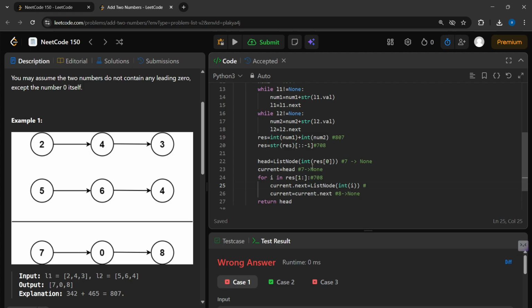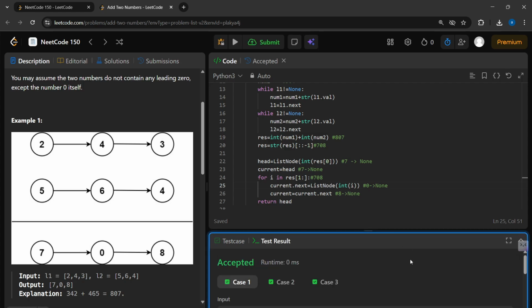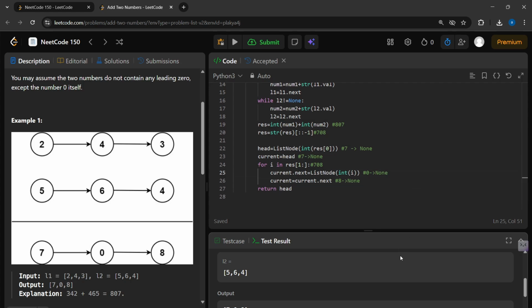Okay, currently current is pointing to head, so we have to update the next of the head. Okay, 7 none, this 7 none should be connected to this new node which is created, 0 none. So this 7 none next should be connected to this 0 none. Okay, nice. Now I think it should work. Yeah, now it is working fine.